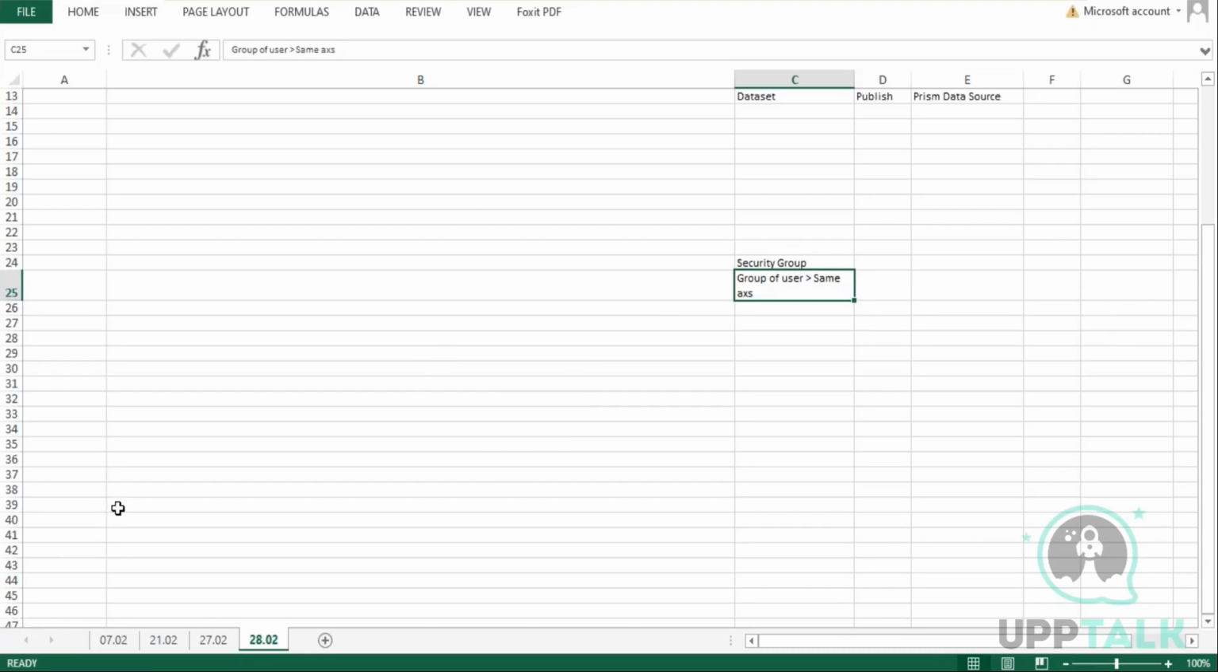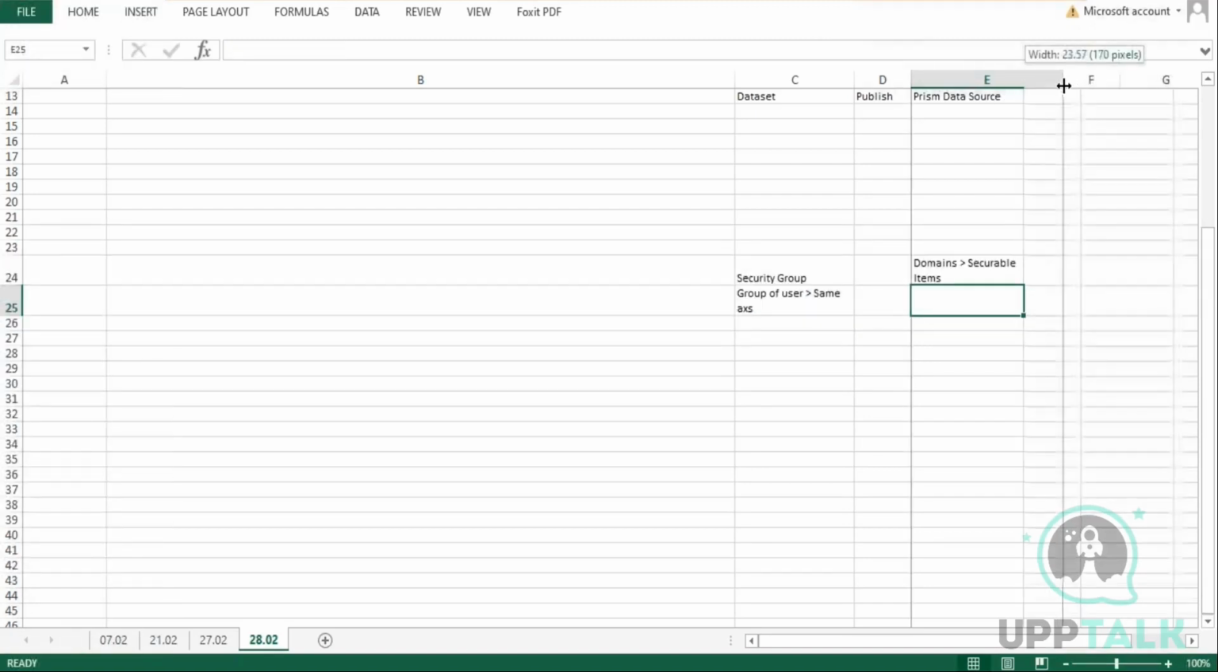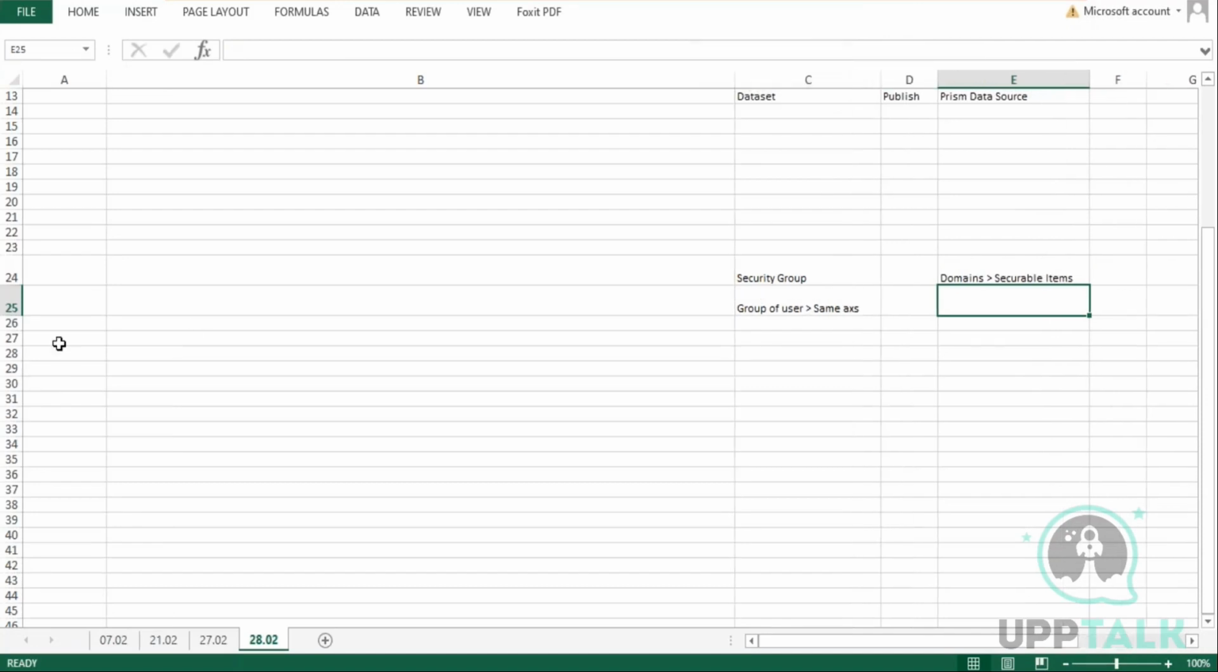Now all Workday data, when I say all Workday data, all of Workday objects, they are secured in different domains. So what is a domain? Similar to how a security group is a grouping of users who need the same access, a domain is a grouping of related securable items. What is a domain? A domain is a grouping of related securable items. So what are securable items in Workday?